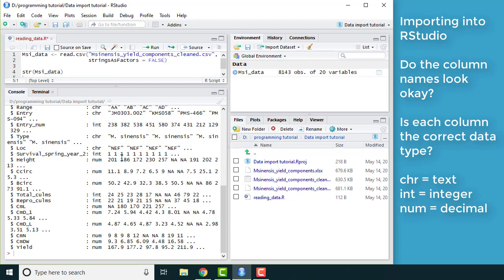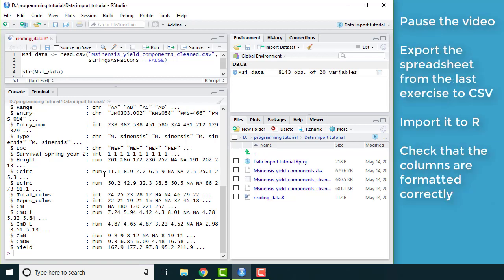So, right, you want to take a careful look at these. Make sure that nothing that you were expecting to be a number came out as a character. And likewise, if there's something where you're sure that everything in there should be an integer, you might want to check that it didn't come out as num here instead. So now I'd like you to take the spreadsheet that you made in the earlier exercise and try doing the same thing where you export it to a CSV, import it into R, and then check that all the columns are formatted the way you expect them to be.